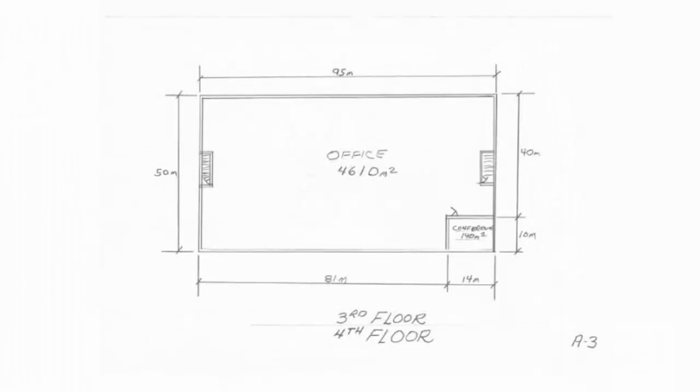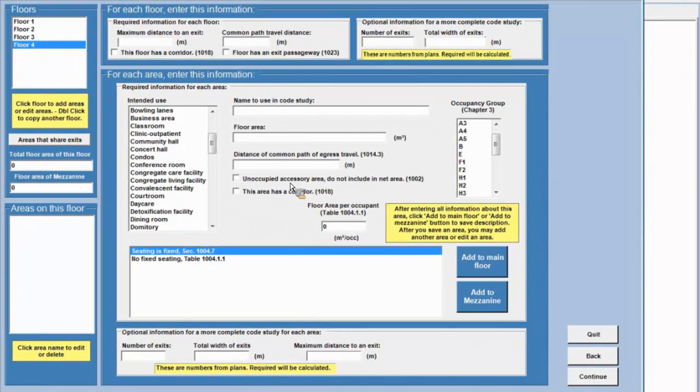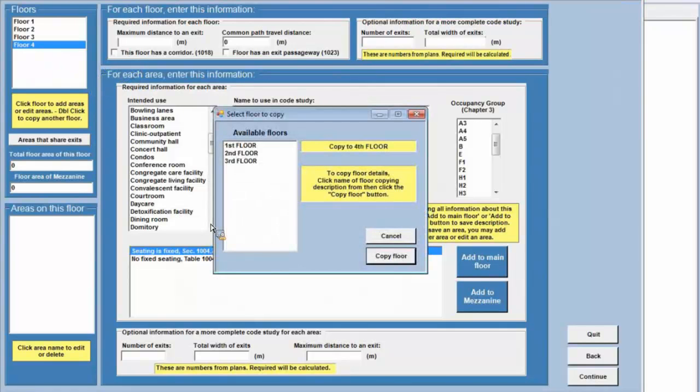Now we remember on our plans that the 3rd floor and 4th floor are identical. And we think, I'd really rather not have to type all this information in again. Well, Plan Analyst covers that. If you notice here in this yellow box, it says double click to copy another floor. So we're going to double click the 4th floor.